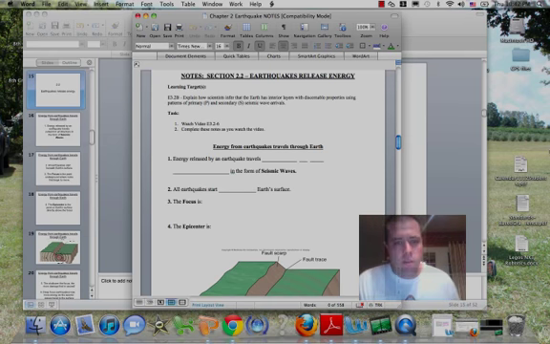Alright you guys, this is video E3.2-6, note section 2.2, earthquakes release energy. Again, we're looking at the learning target that is explain how scientists infer that the earth has interior layers with specific properties using the patterns of primary and secondary seismic wave arrivals. So we're just really getting into now what the heck are these seismic waves.